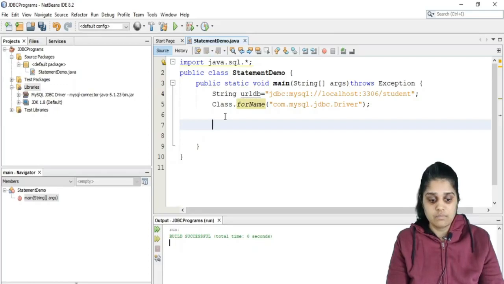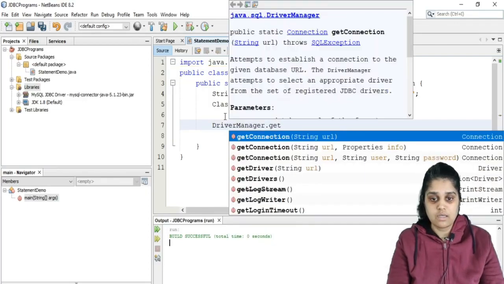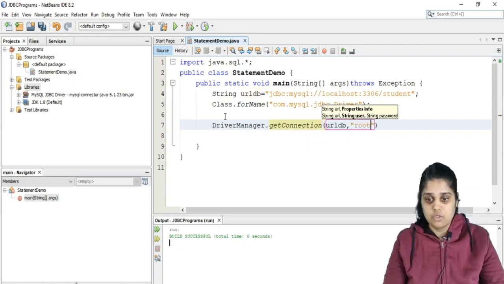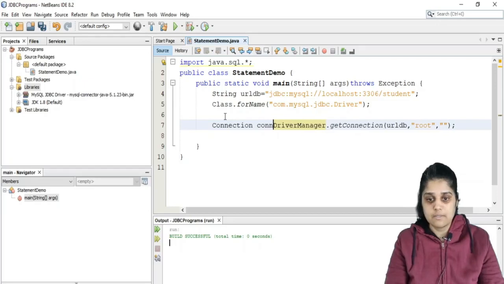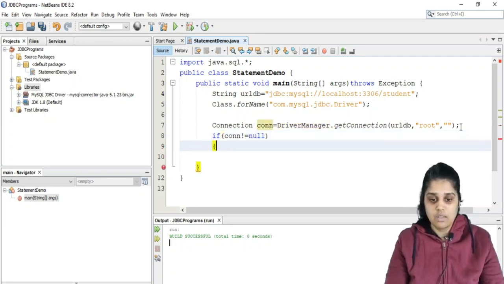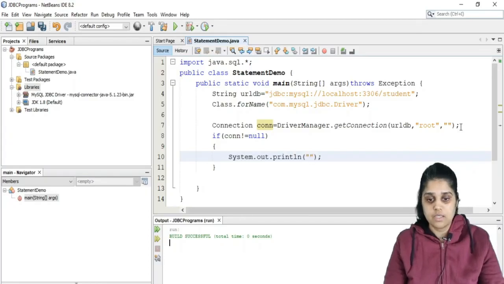Next I will register my driver, using DriverManager.getConnection, and I will write the URL of the database, the username and the default password, which is null, and store it into the Connection interface. Next, if con is not equal to null, then I have successfully entered into a successful connection with the database.